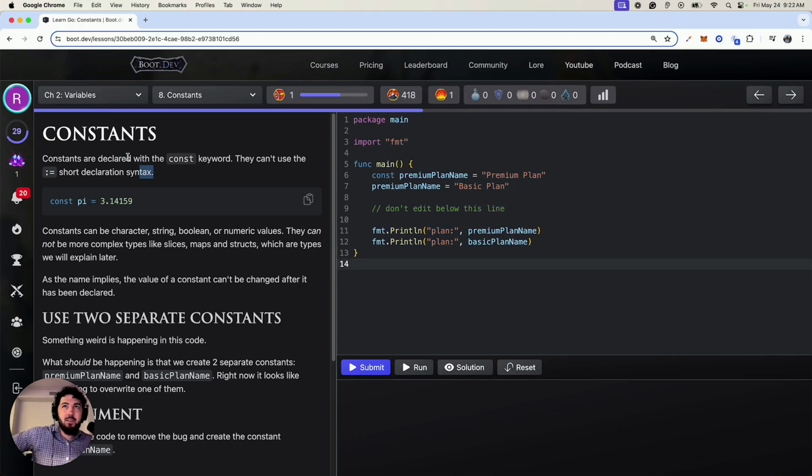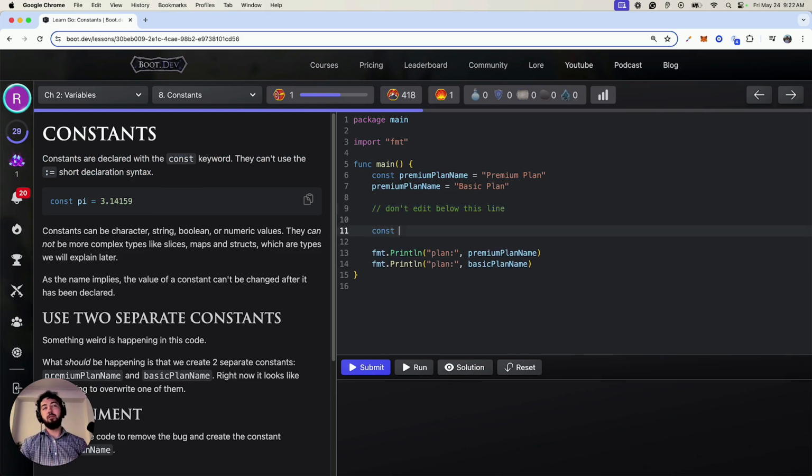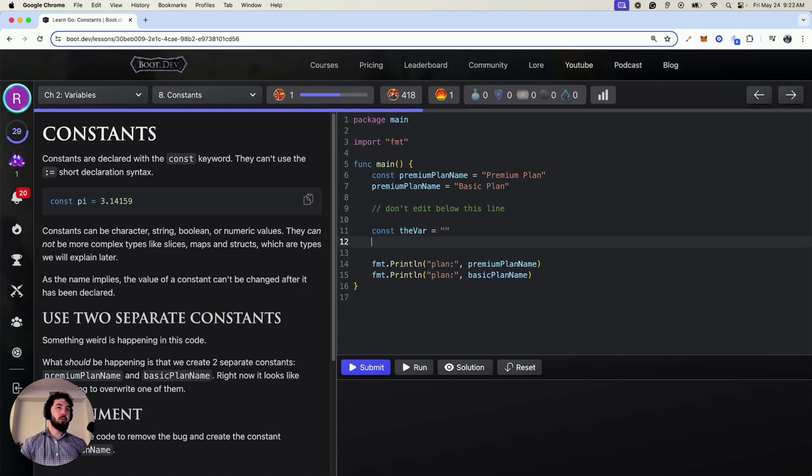Too much fun. Okay, so constants are declared with the const keyword. They can't use the short declaration syntax. So we still have const, but I think it's a little bit different. I still redefine stuff in JavaScript all the time, or in TypeScript even, with const. You can reassign it, or you could do more things with it, right? Even if it's some object with data, you can take the var and put more things in it, right?